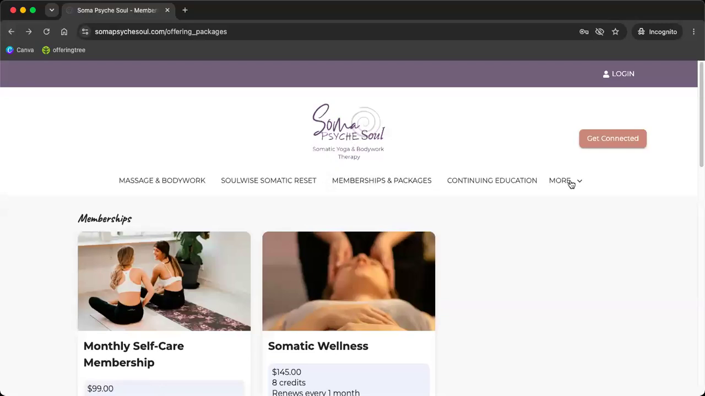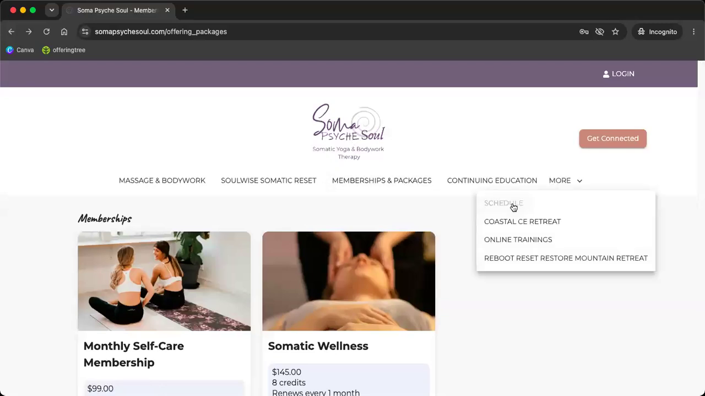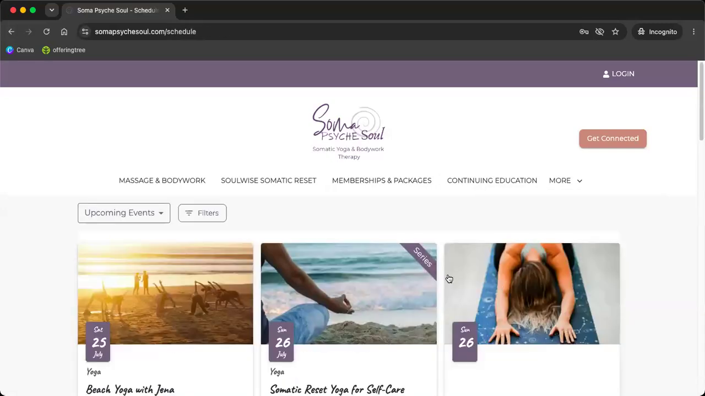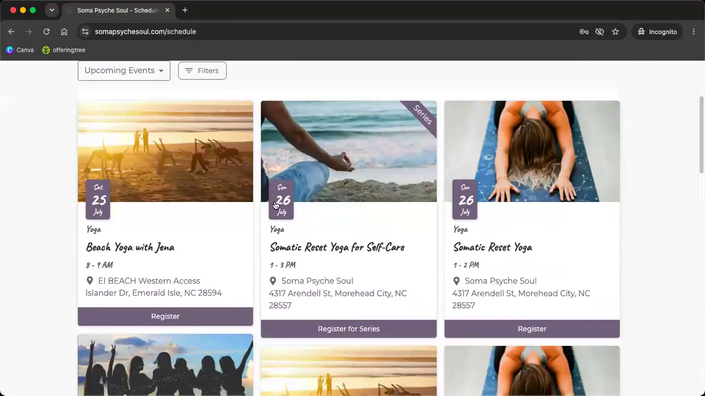All right, so more. There's schedule. If you come to schedule, this is going to be the event schedule. So this is not the individual sessions. This is events. This is where you'll find yoga classes. This is where you'll find different workshops and events. So I have the Somatic Reset Yoga for Self-Care, which is a CE course coming up. It's also open to the public.